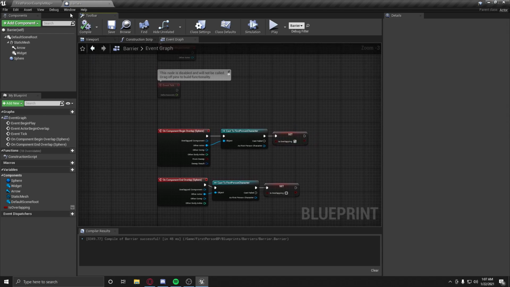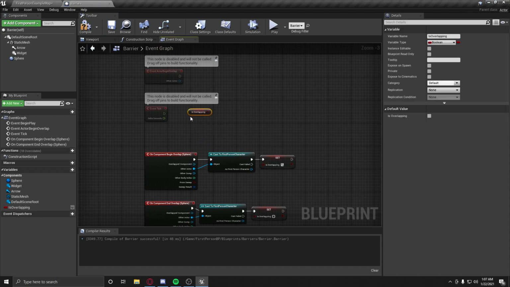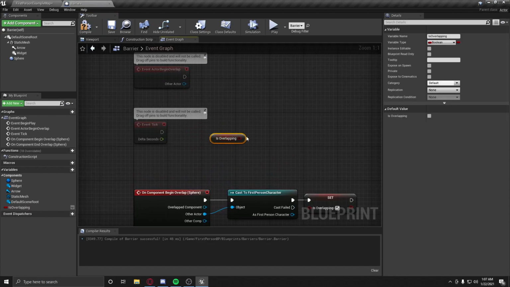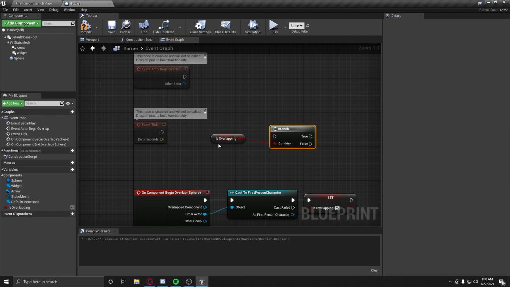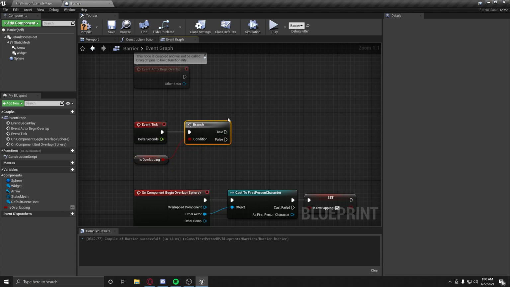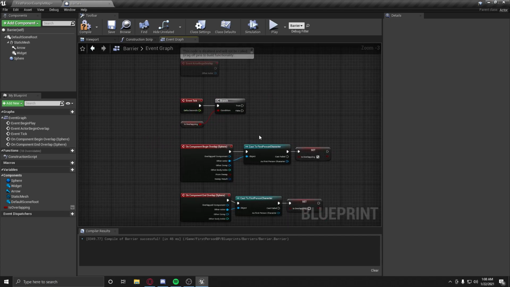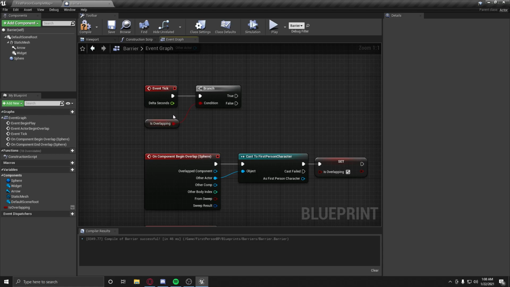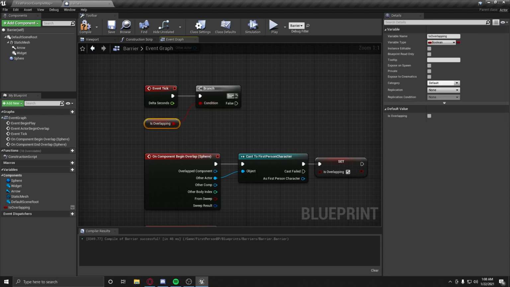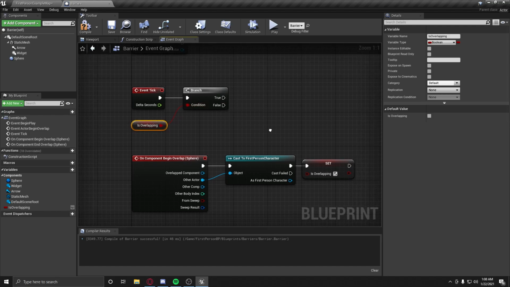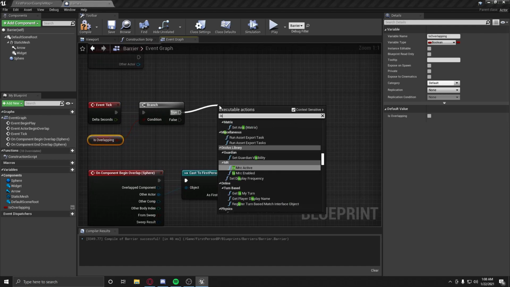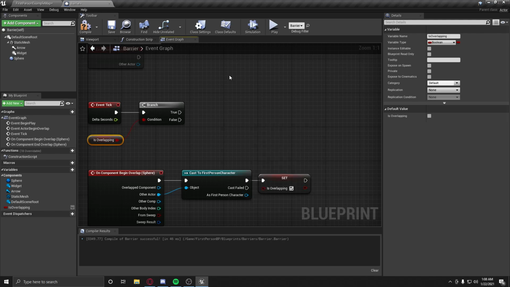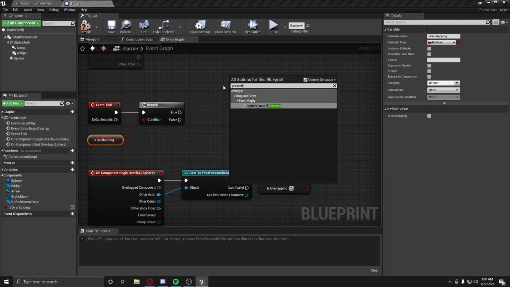So event tick, we're going to check is overlapping, and we're doing this first because event tick isn't the best. Event tick can really start to strain your game if you use it too often. But in this case, we're just checking a Boolean, which is one of the fastest operations you can do, true or false. If it's false, then we just don't do anything. But if it is overlapping, we're going to do is button, I can't remember, pressed.